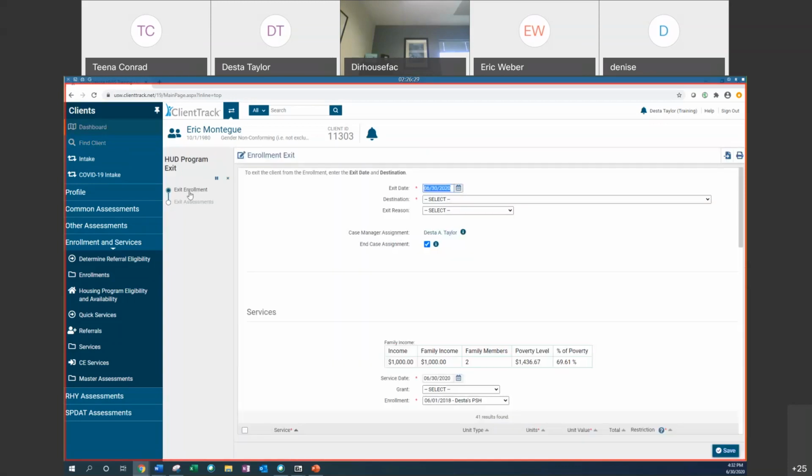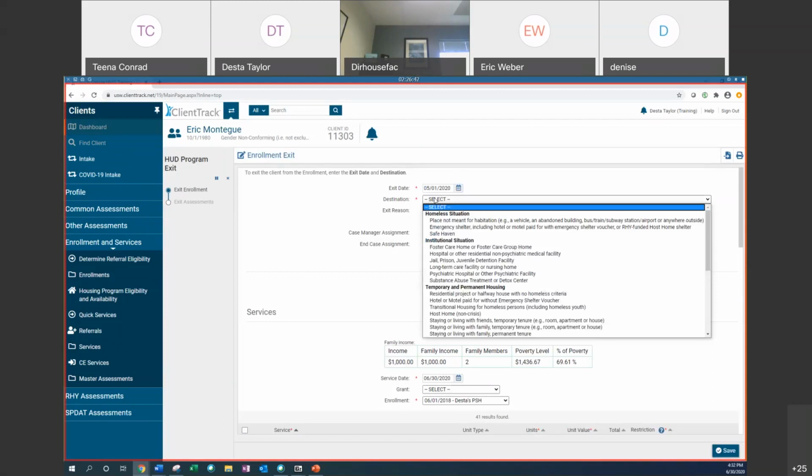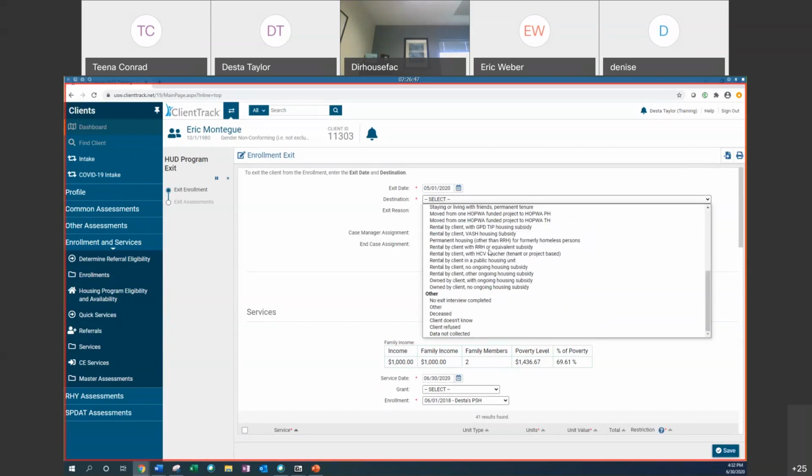And you can see here we're going to be in another workflow. And this is going to pre-populate with the exit date, but we can change that if needed. So we can say that he left a month ago. And then we're going to choose where he exited to, so exit destination. If we select no exit interview completed, client doesn't know, refused, or data not collected, these are going to be things that are going to trigger a data quality issue. Again, that may be accurate, but the way that HUD logic is for data quality, these are still going to be things that are going to flag an issue.